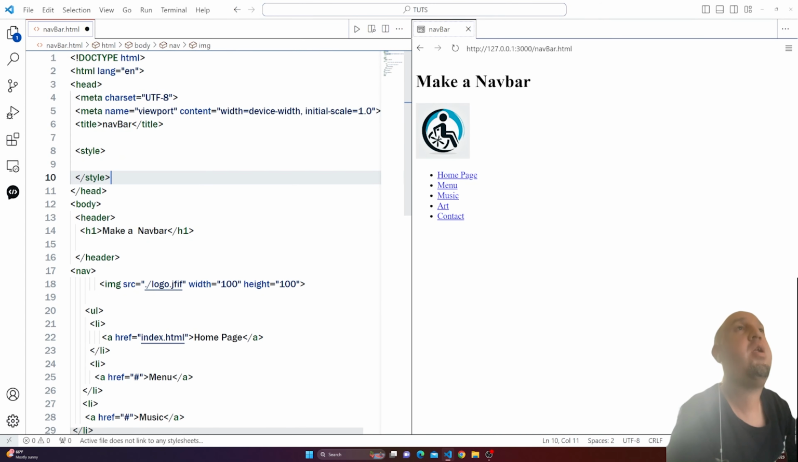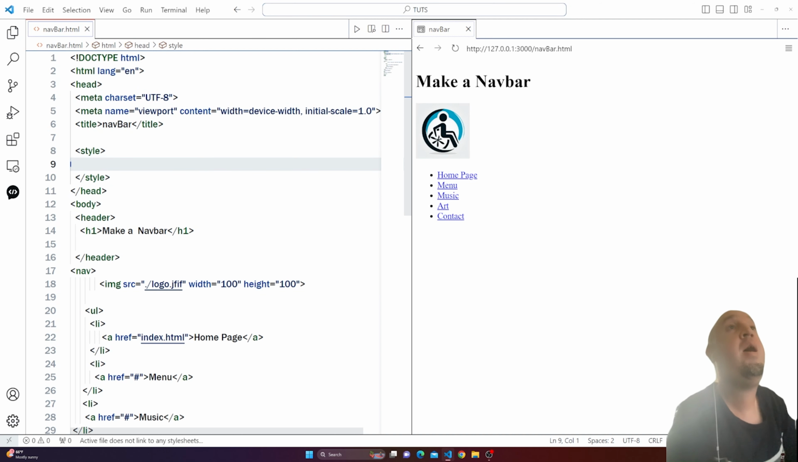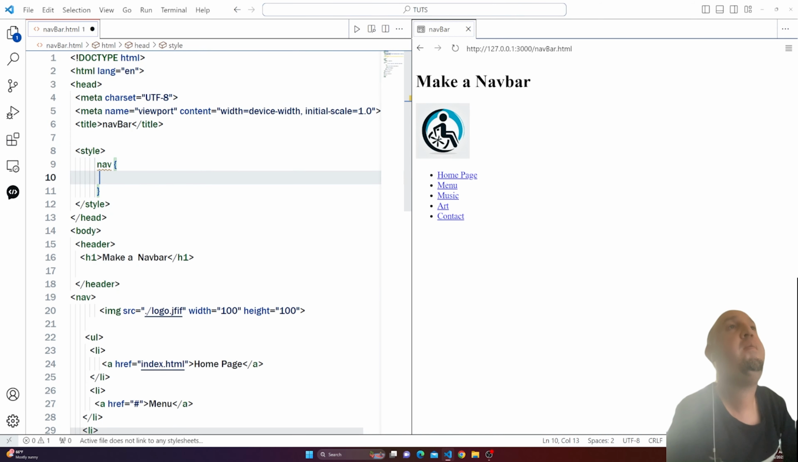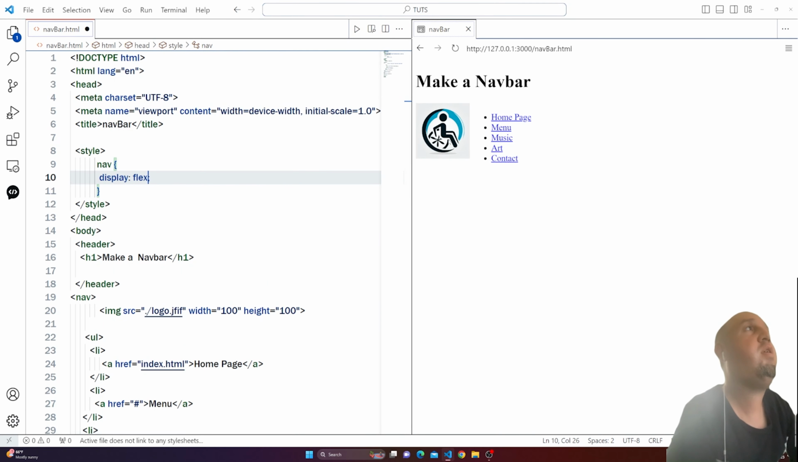The first thing that I'm going to do is add some style here. To make this appear next to each other, the first thing you have to do is select the nav and set the display to flex. When you do that, you'll notice that your image will sit here and your links will go to the right of it.